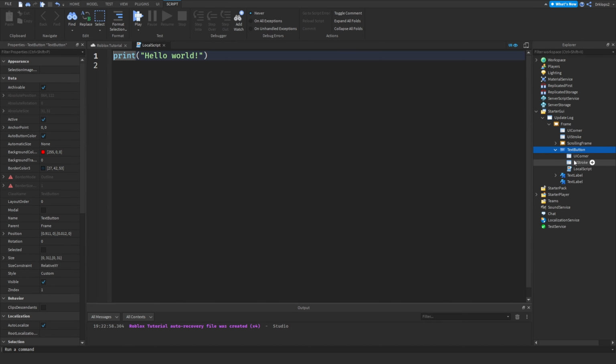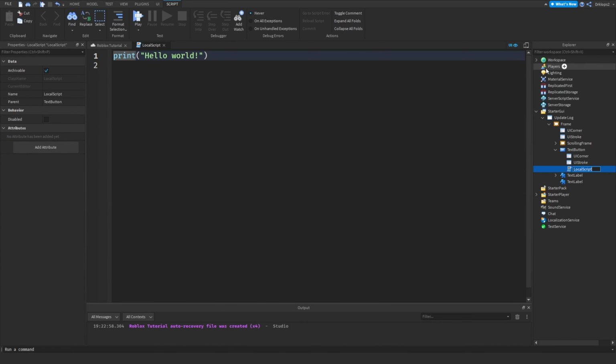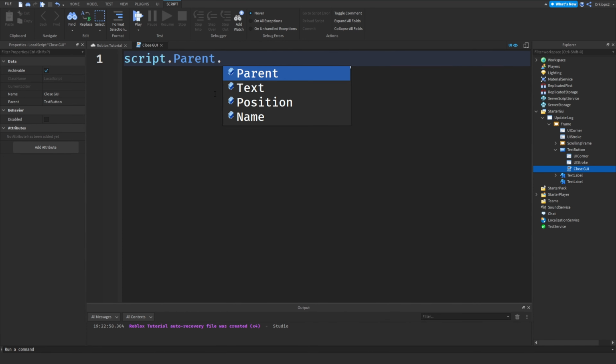and now that we have our button, it's time to code this. So add in a local script. Let's rename this to Close GUI, because we're going to close the GUI. Okay, now here I'm going to zoom in really quickly so you can see a bit better. So what you're going to want to do is script.parent. Script.parent.text. What is it called?